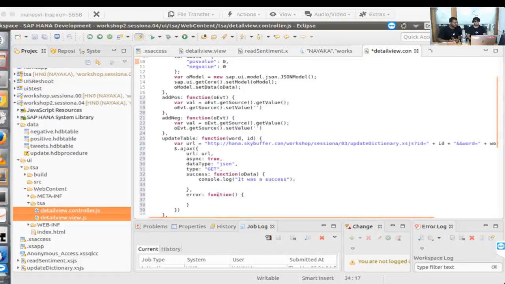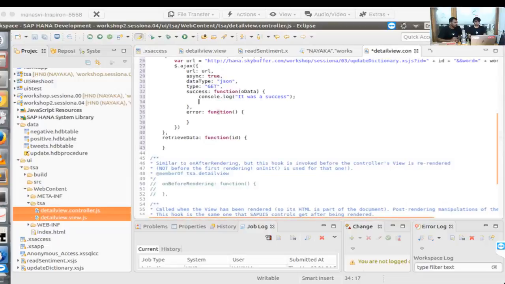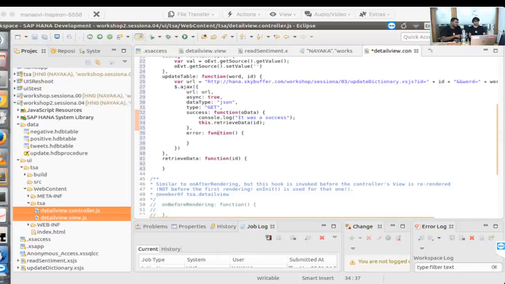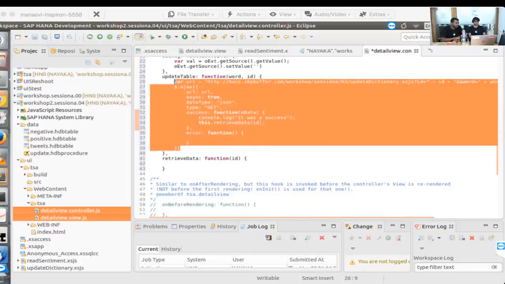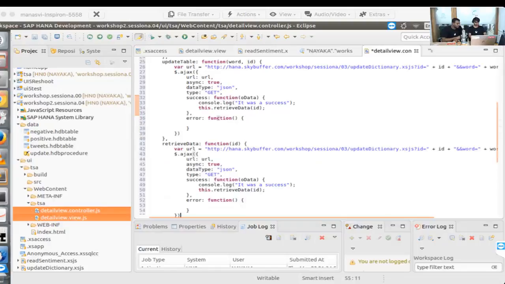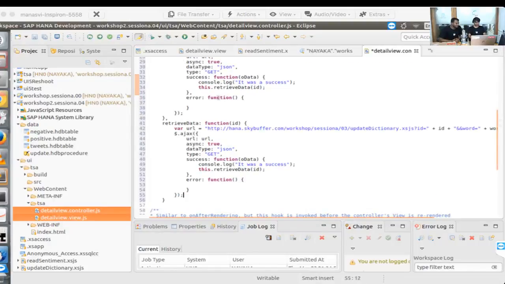Every time there is a success, I'm going to call this retrieve data function. So this.retrieveData will be called with the same ID. Yeah, I can just copy the Ajax call, and the semicolon is missing. We can just keep it afterwards, the semicolon right there. And instead of update dictionary, we'll be having a read sentiment.